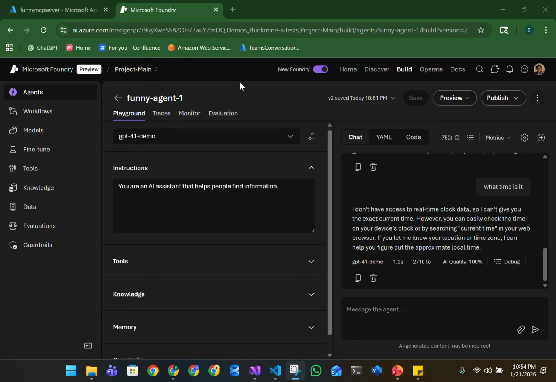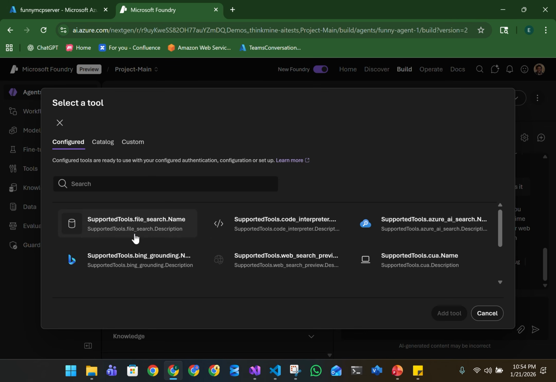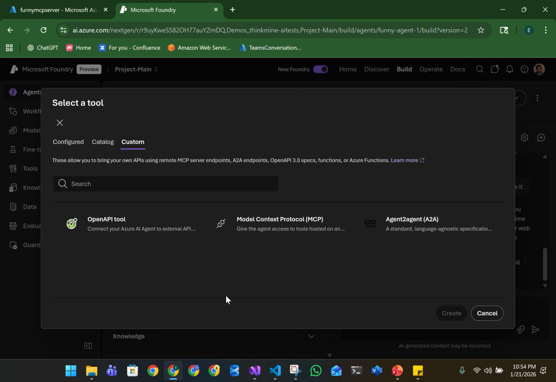So, what we're going to do right now that we're done converting this into an agent is we're going to add the MCP server that we just published. And if you go to tools, add, and you're going to say new tool. And then from in here, you have your catalog of tools that you can add. We're going to go to custom and we're going to select model context protocol.